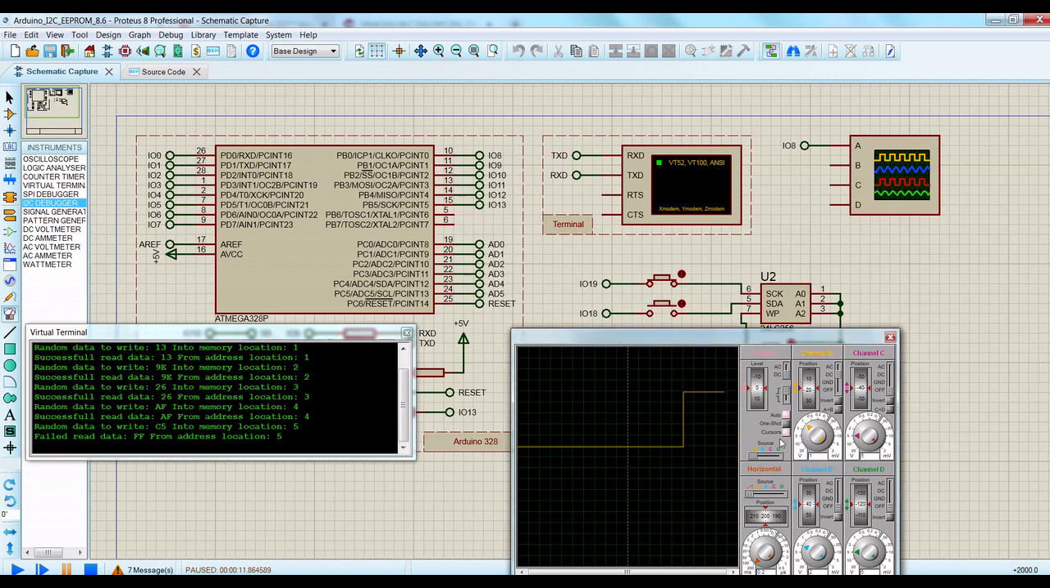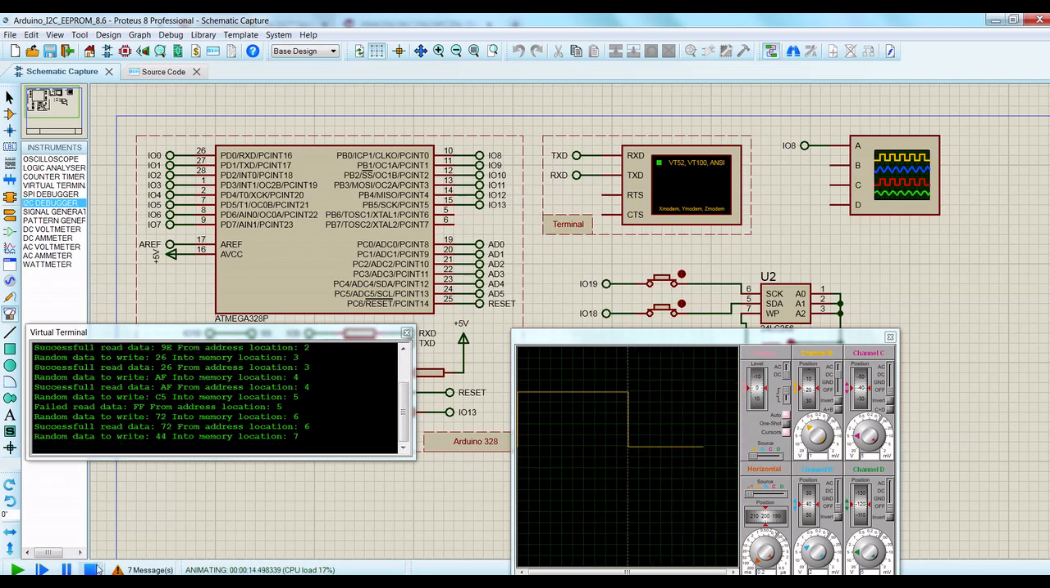If you use the cursor, you can see the low value at this point is 50 millivolts, and at this point the value is 4.9 volts. If I close the switch back and resume the simulation, then random data 72 is written to memory location 6 with a successful read operation, and you can see pin 8 becomes 0.